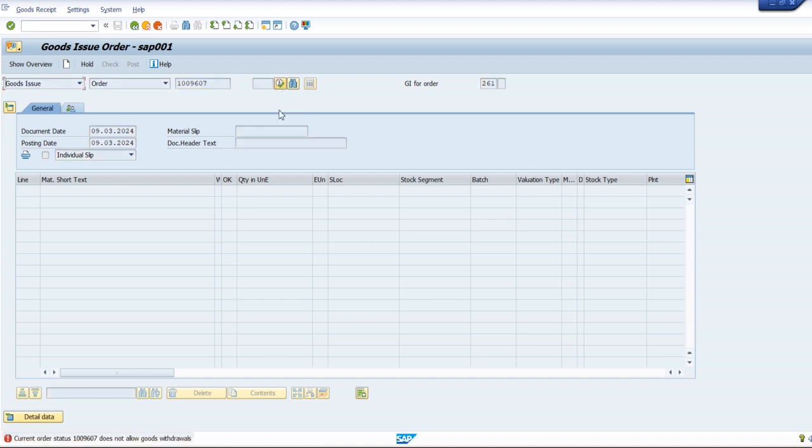You can see the message: the current order status does not allow the goods withdrawal. The status makes it very easy. Now the status is created status. With this created status, we cannot withdraw the material from the store. Only a released production order can be used for this case. So it is very clear; without that we cannot do anything on this.